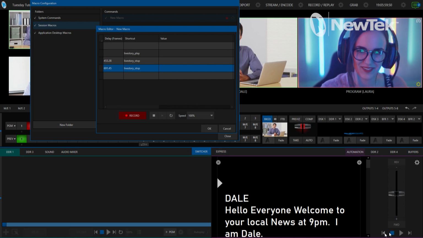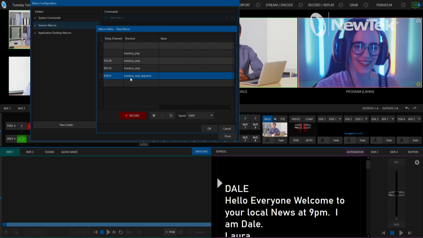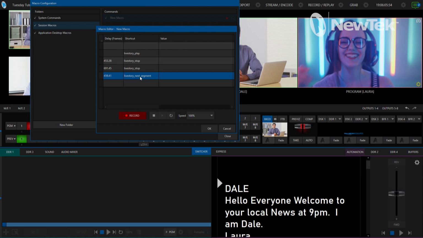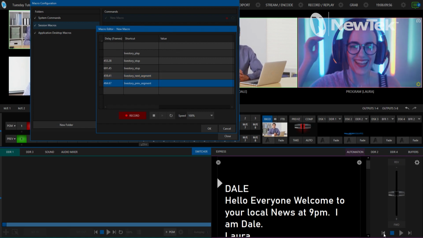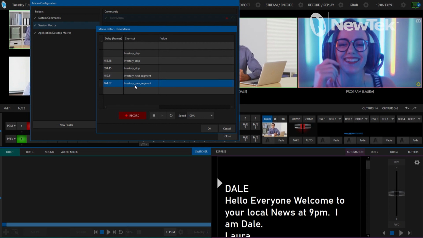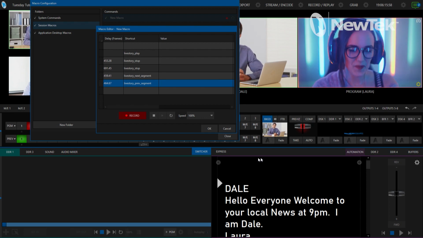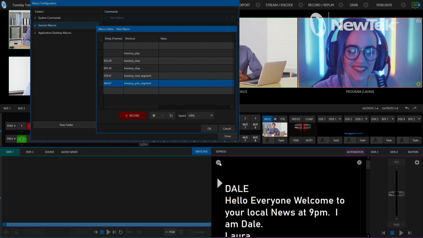And then you can also move forward to a different segment. If I click that, you'll see it says live story underscore next underscore segment. And if I want to go to the previous segment and go backwards, it'll say live story underscore previous underscore segment.